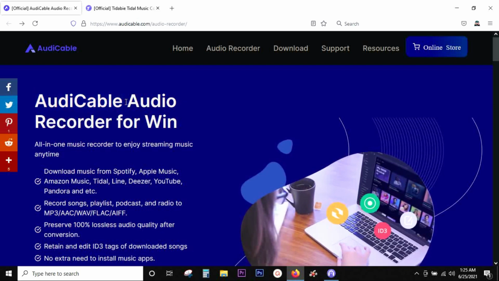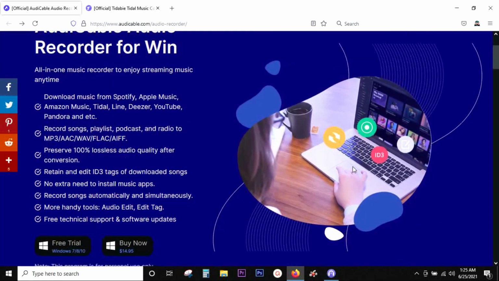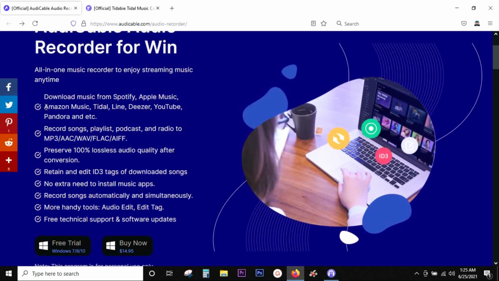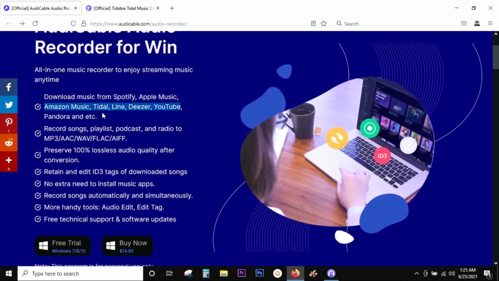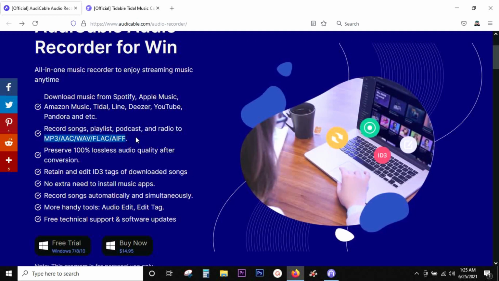Today I want to present to you a software called Audicable, which is basically an audio recorder for Windows computers, and it's basically an all-in-one music recorder with which you can record streaming music from literally any website, and it has native support for Spotify, Apple Music, Amazon Music, Tidal, Line, Deezer, etc. And you can record music in MP3, AAC, WAV, FLAC or AIFF formats.